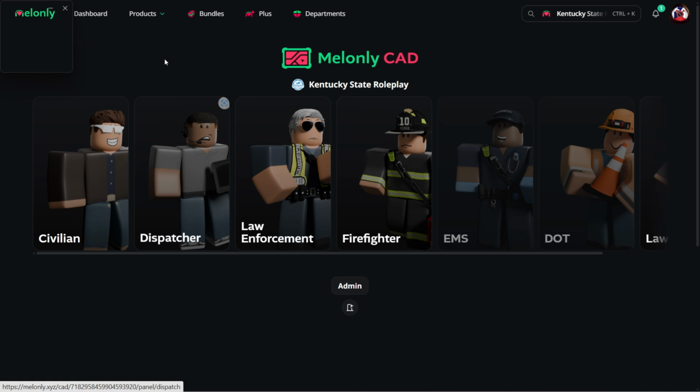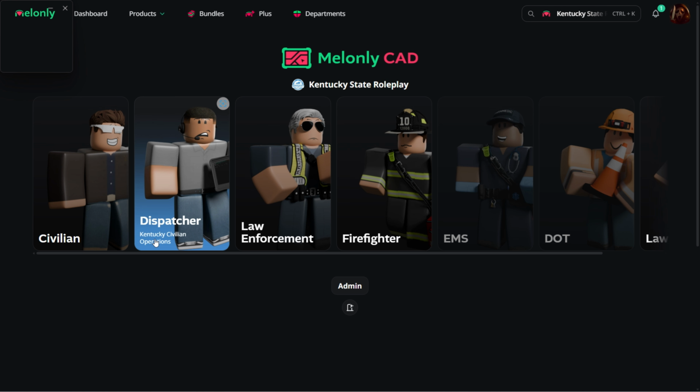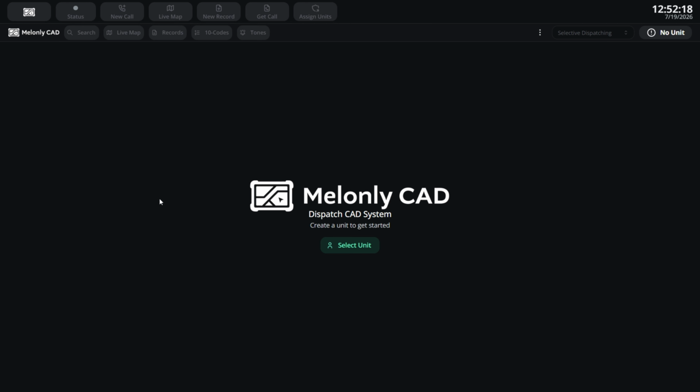So first thing you want to do is open up Melonly CAD. There should be a link provided to get to this part, and it'll show you everything. Once you get here, you can choose from all of these different things. I'm an admin within this server. I have admin privileges within the CAD, so I can join any team, but you won't be able to do that for all of them. So what you'll need to do is join this team. It'll say Kentucky Civilian Operations. That's the team it's going to be linked to, and it's going to say dispatcher, and it'll look like this. So we'll click on that, and as you can see, here's our CAD.